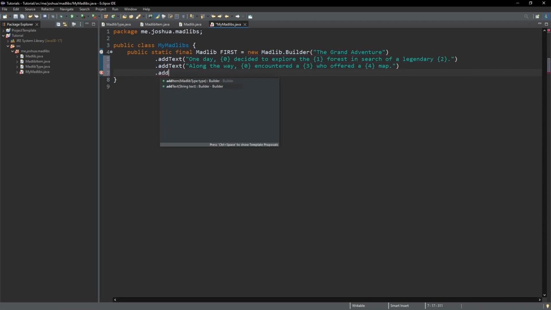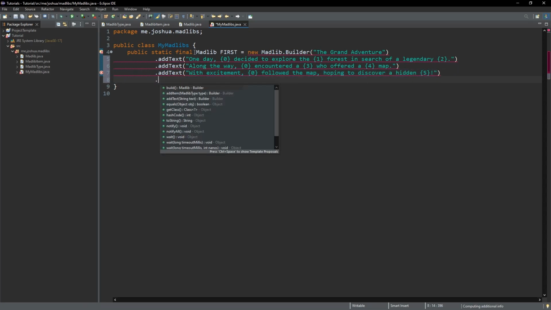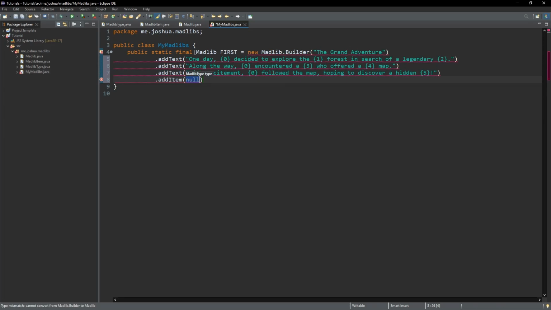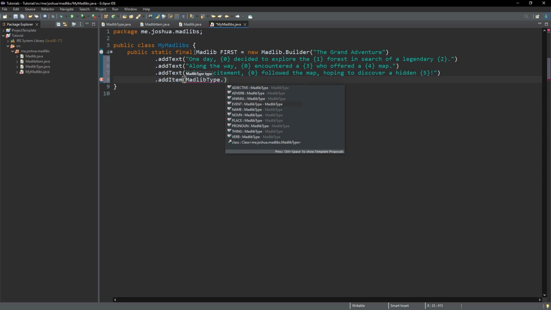Then I'm gonna add one more text, so this is on another line, with excitement 0 followed the map, hoping to discover a hidden 5 exclamation point. Okay, we got our text done. Now let's add items. So I can actually just type Madlib type dot, and it pops up with all of my different things that I can add.